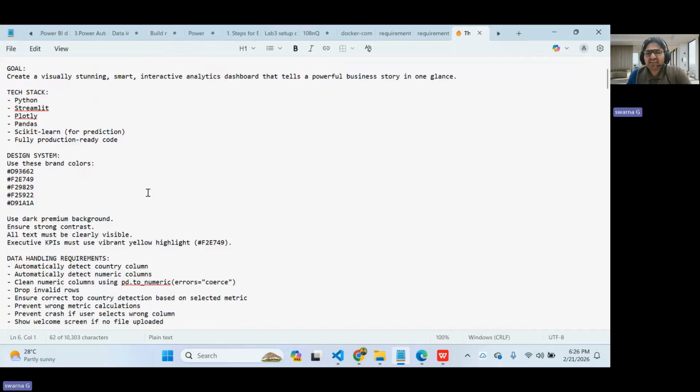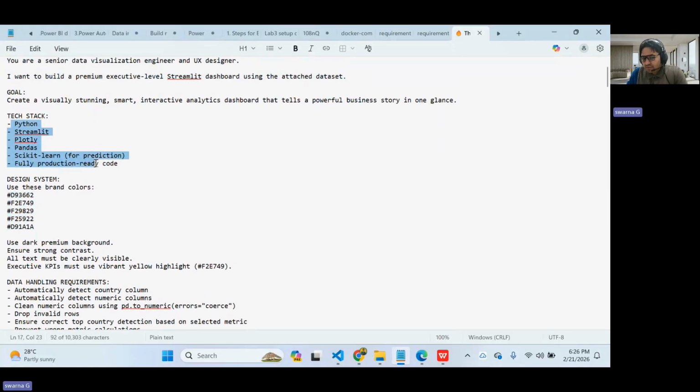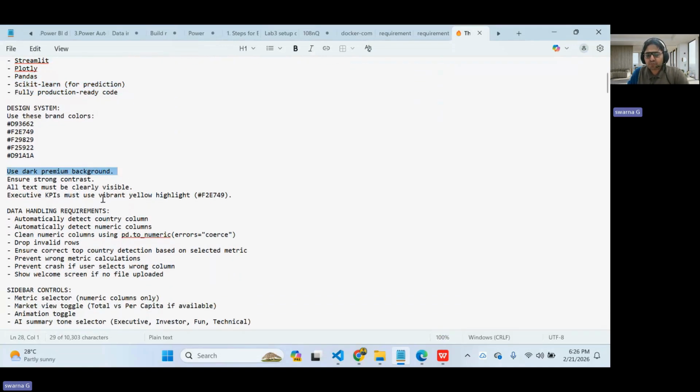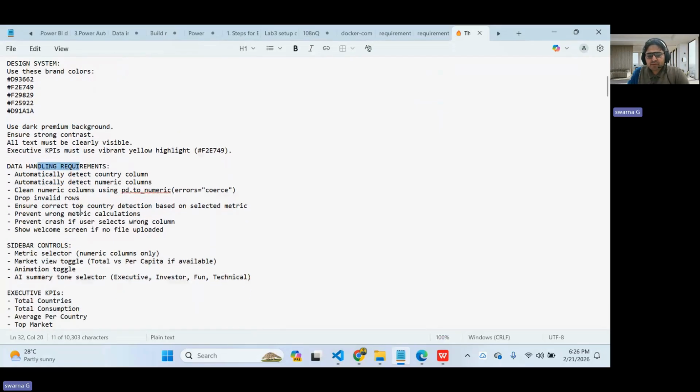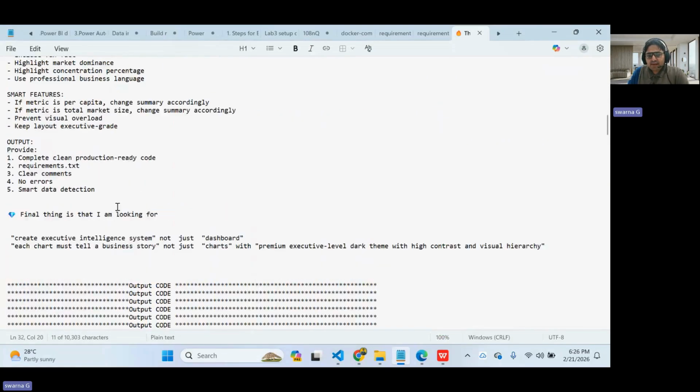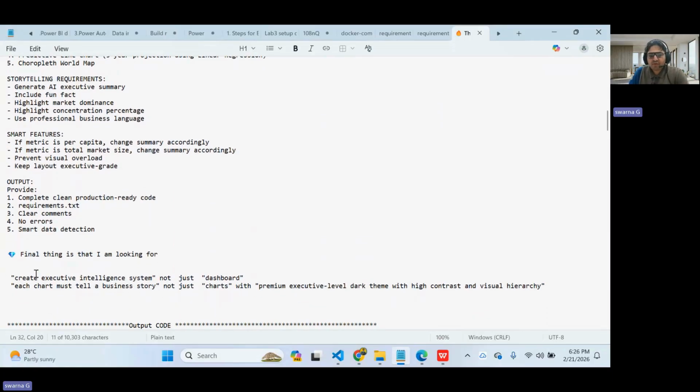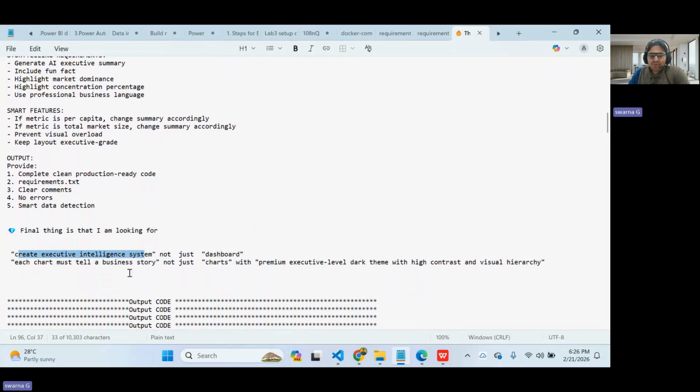Second thing, you have to give all the details. We say God is in the details, right? So I follow the same formula, where I have given the color codes and also the tech stack. I have asked that you use Python, Streamlit, Plotly, and all the APIs can be downloaded. Also use this kind of premium background. Data handling requirements, everything I have asked, and then I told it, hey, I'm not looking for any dashboard. What I'm looking for is a creative executive intelligence system, not just a dashboard.